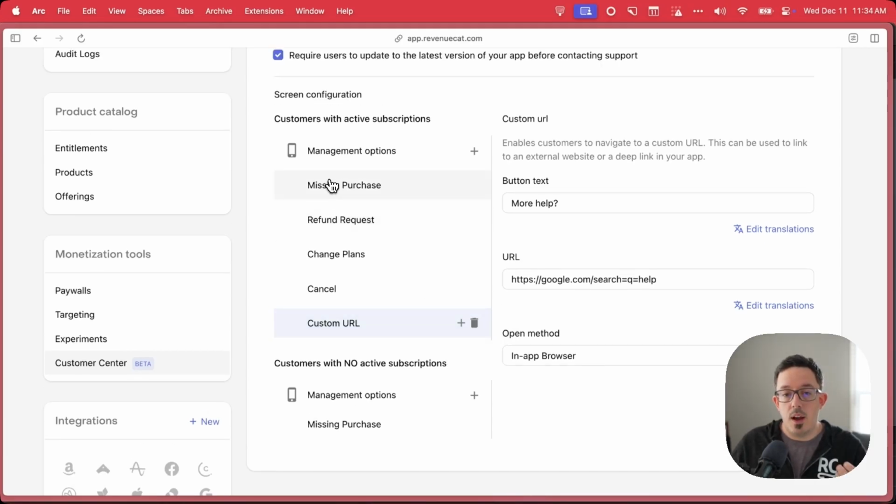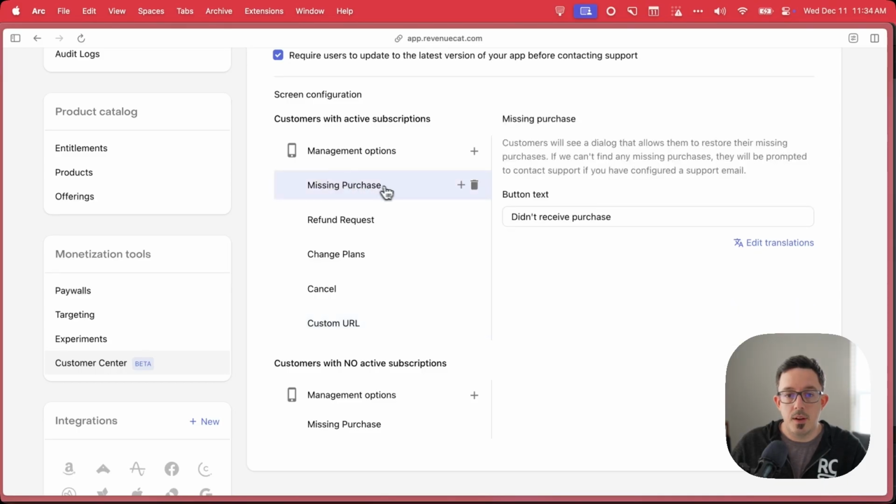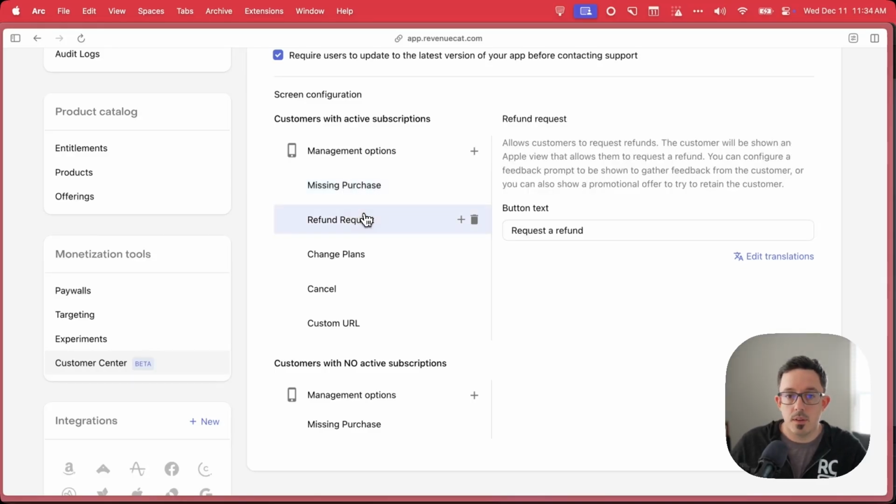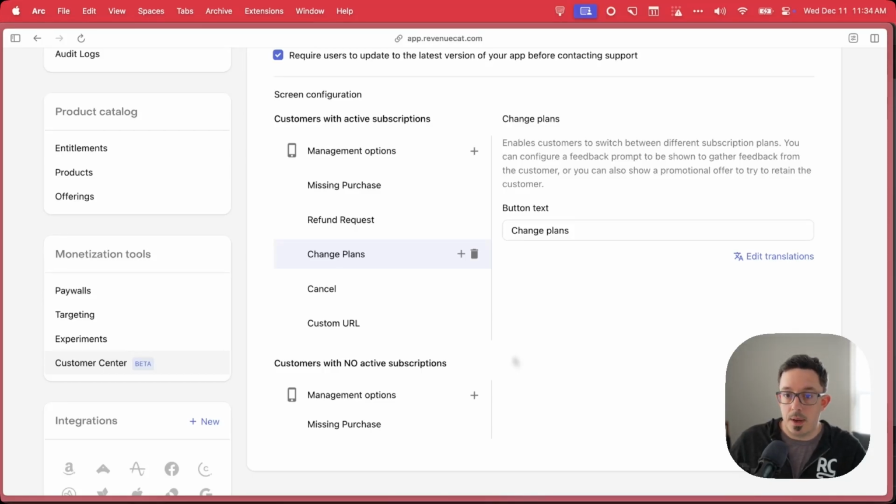Now for the other options here, most of these are going to just be buttons with text that open something from Apple. So missing purchase initiates the restore. Refund request just initiates the refund or opens the refund request view from Apple. At least that's what it does by default. You can change that, which we'll look at here in a second. Change plans, again, just opens Apple's management page for changing the customer's plans.